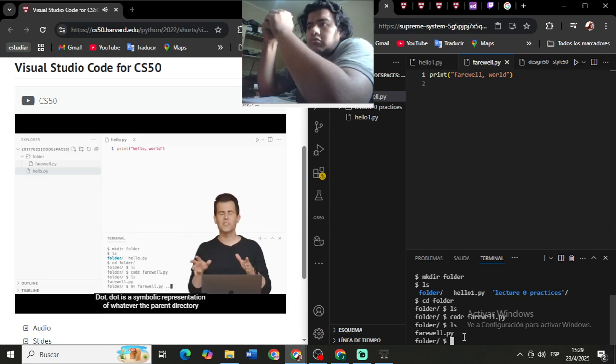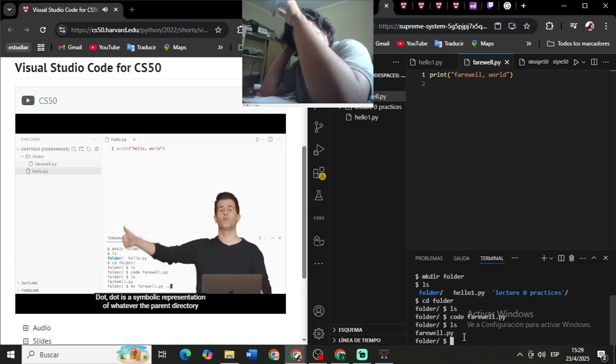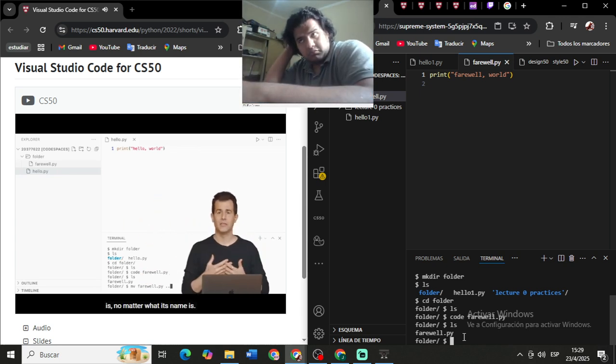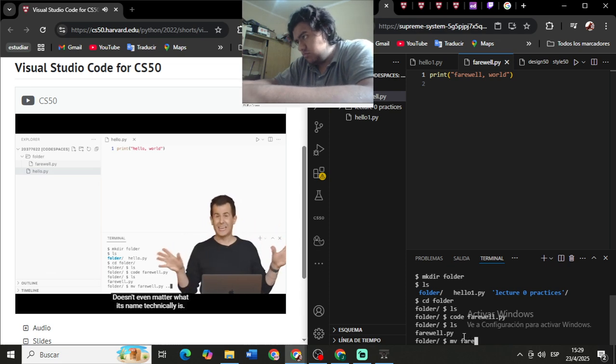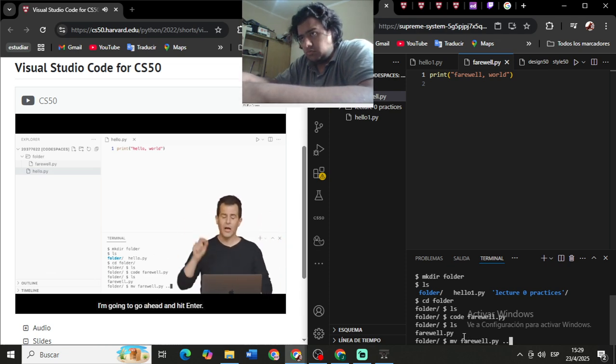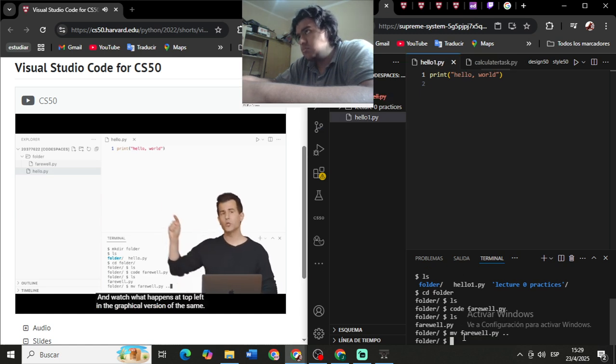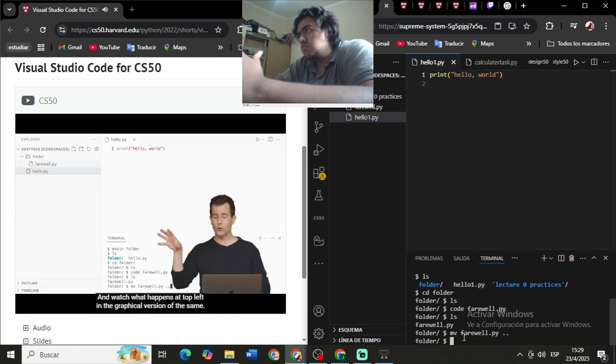The ... is a symbolic representation of whatever the parent directory is, no matter what its name is. In this case, it's my own default folder. Doesn't even matter what its name technically is. It's not pictured on the screen. I'm going to go ahead and hit enter and watch what happens at top left in the graphical version of the same.